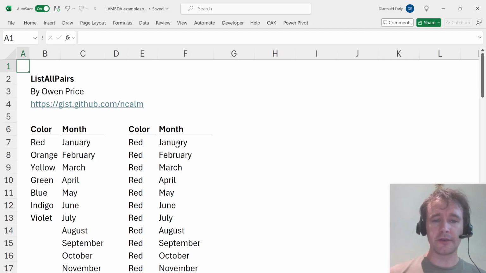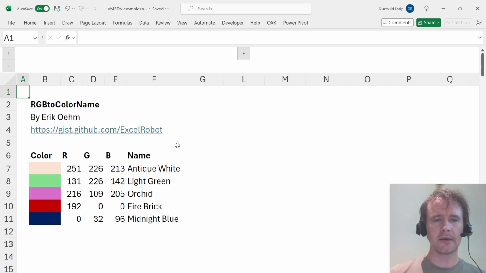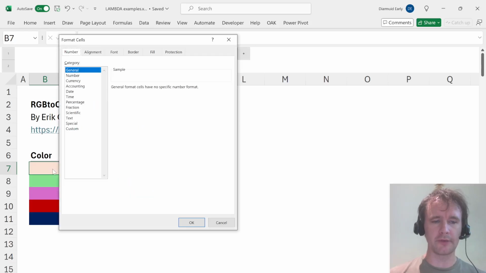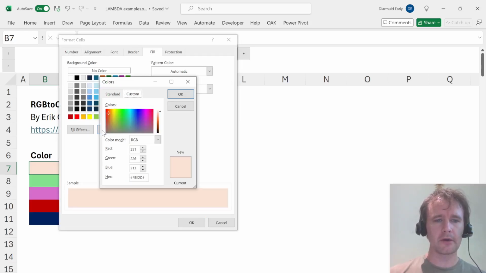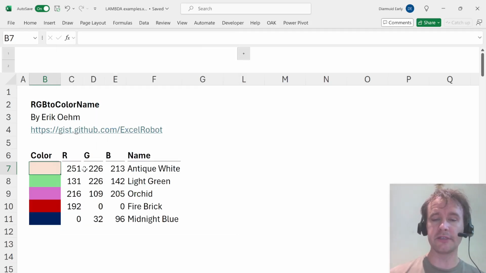Just to show you something completely different, because my last couple of examples are quite real-world financial modeling-y, this is just such an interesting idea by Erik Oehm. It's called RGB to color name. The arguments that you give it are the color in terms of red, green, blue. So if you look at a color, go to more colors, you can see this is the RGB code. So it's 251 red, 226 green, 213 blue. And that combination defines any color. As you move it around, you can see the different numbers. And so it's easy to say, for this color, give me the red, green, blue.